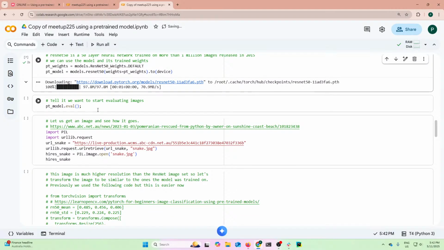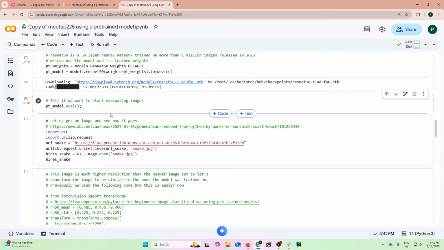Now we tell the model that we're going to be using this in evaluation mode. We're not in training mode, we're going to be in evaluation, so we say PT model eval, and it knows then that we're going to be in evaluation mode.